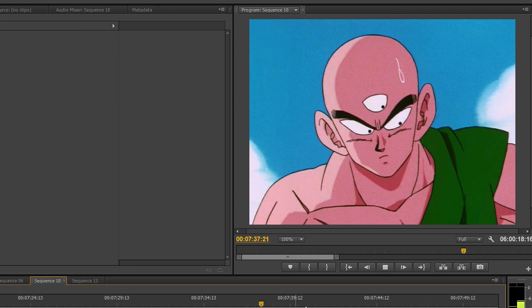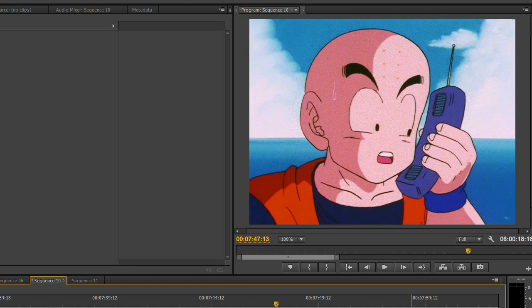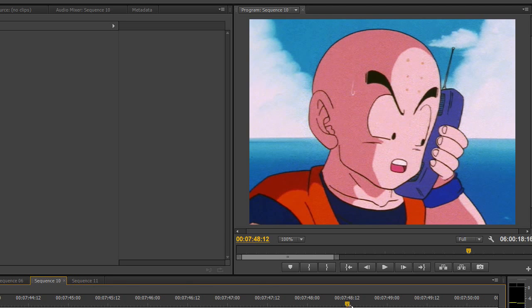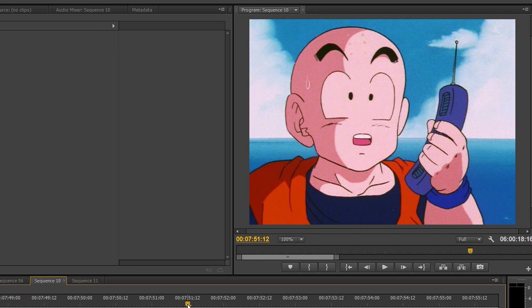In this next scene, I moved Tenshinhan's eyes as the conversation went on. I also animated a smile on him in this shot. I also redrew part of Krillin's lip flaps to give him a closed mouth flap, and I edited his eyes to look at the phone.